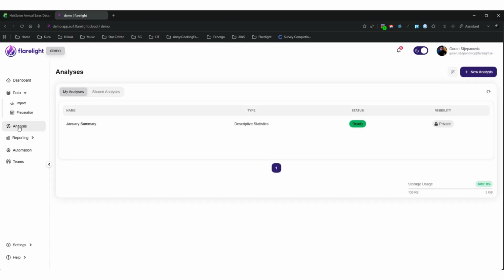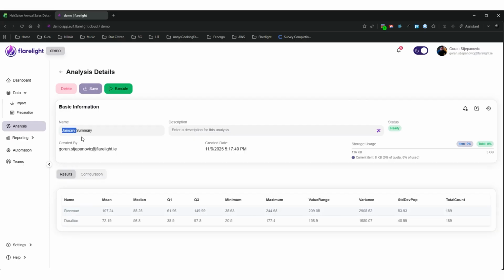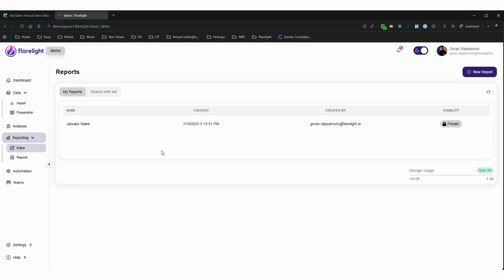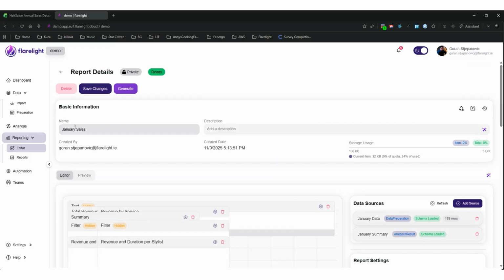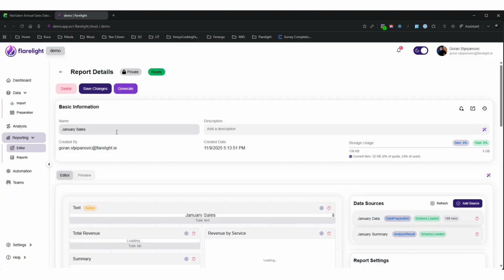We have our summary analysis as well, so let's rename that too. It gives us a simple overview of revenue and duration of appointments. And we'll do the same for the dashboard itself. We want to get a new dashboard for each month when we upload new data.